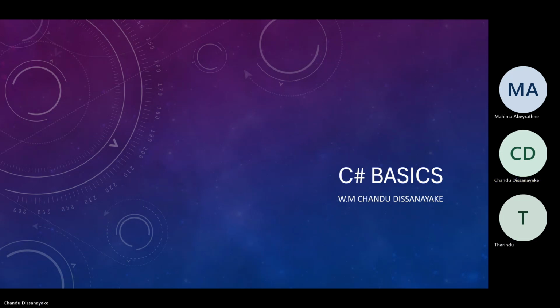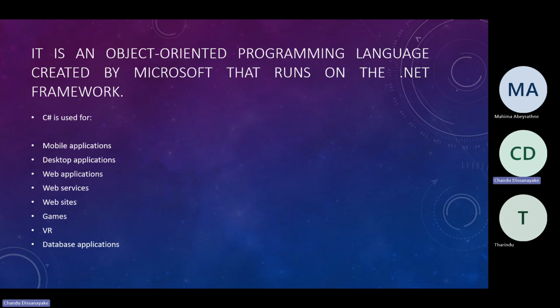C# is a programming language developed by Microsoft that runs on the .NET framework, right? C# is used to develop web apps, desktop applications, web services, websites, games, VR, and database applications, etc. I will show some example C# code.